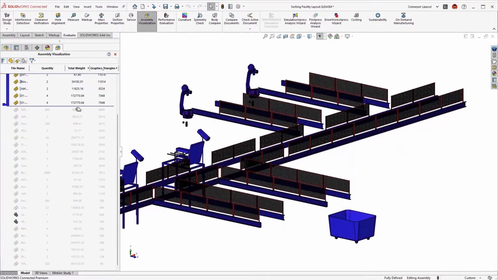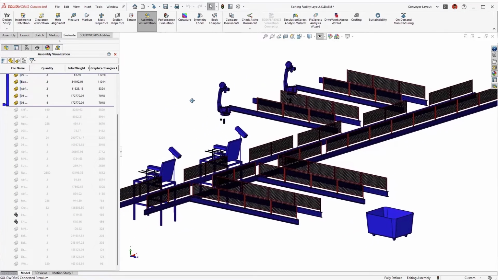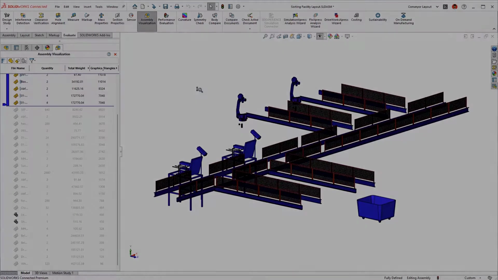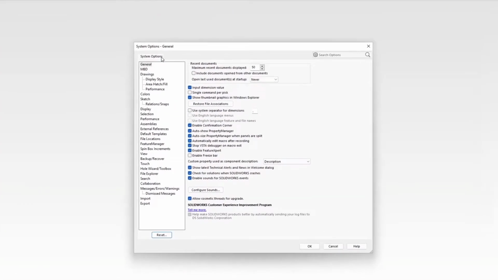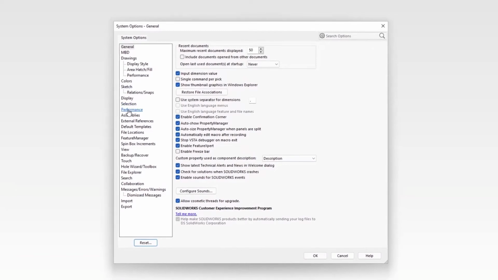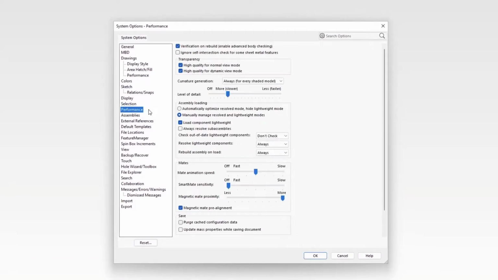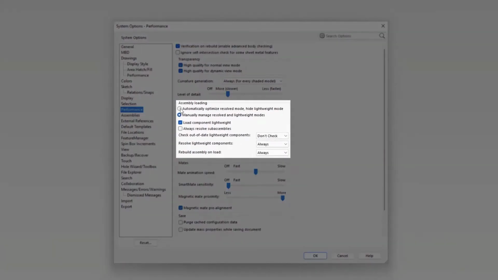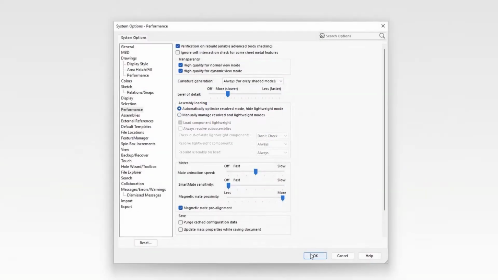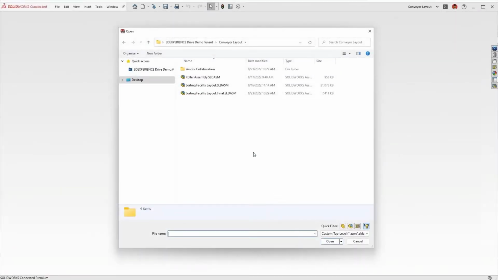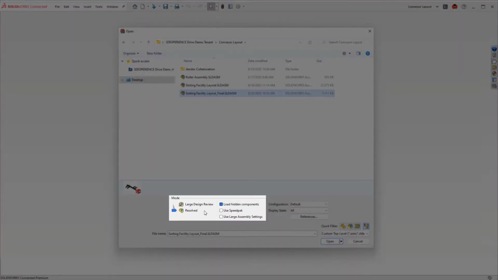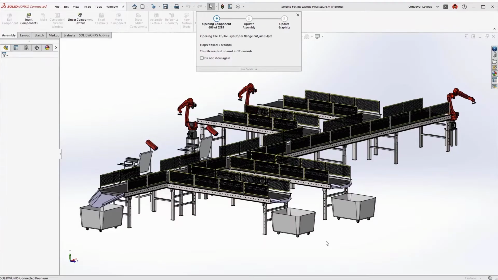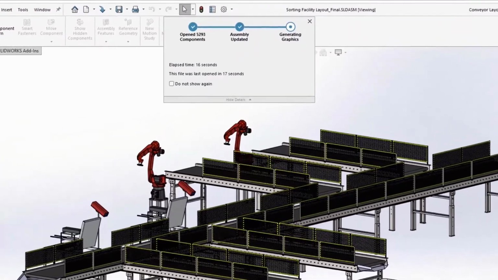As you can see, this assembly is starting to grow in complexity, which can impact overall performance. SOLIDWORKS 2023 simplifies working with large assemblies with a new system option. Enabling this improves performance by selectively using lightweight technology when you load components in resolve mode, taking out the manual process of switching between the two. With this new option available, you can spend more time focusing on your design and less time managing large assembly modes.